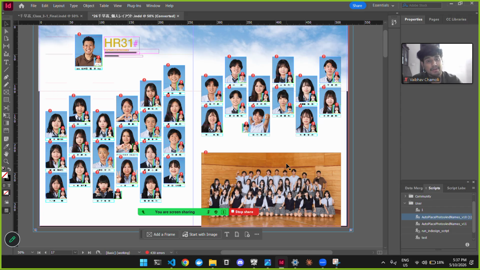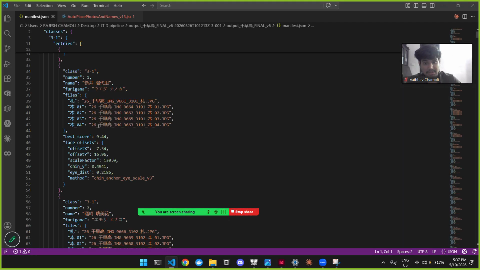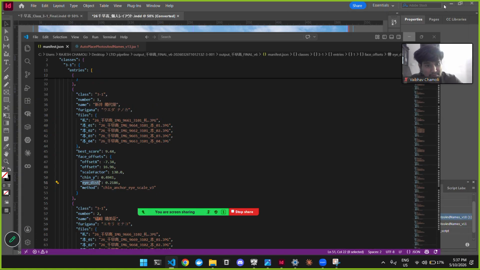It was initially my idea. I presented it to the team, that we can extract the frame first, then according to the frames that we have, we can calculate the offset, and according to that we can give a manifest.json. As you can see right here, these offsets, scale, how big or small it should be. We have the chin size, eye distance. These were the factors with which we were able to create the best possible output.